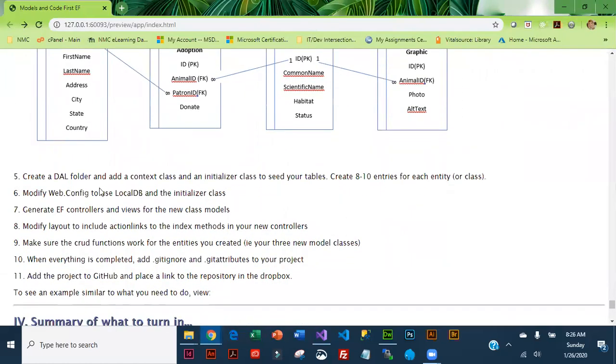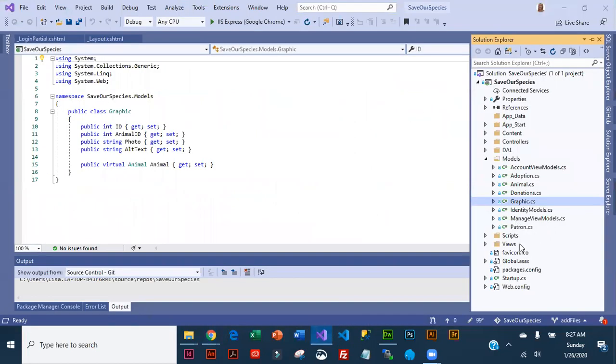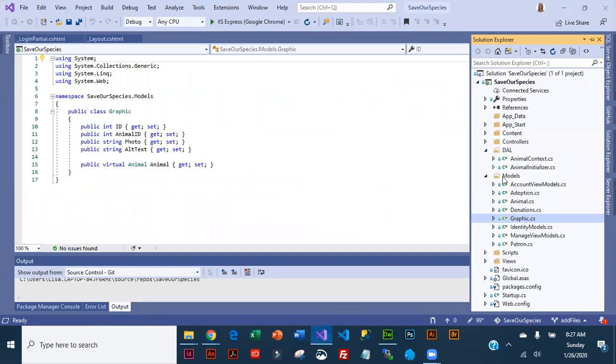Then the next step is to do your data access layer. And you do need a context class, and you need an initializer class that will seed your tables. And try to get 8 to 10 entries for each entity or class. So I did that as well. Here's my data access layer. I called it animal context.